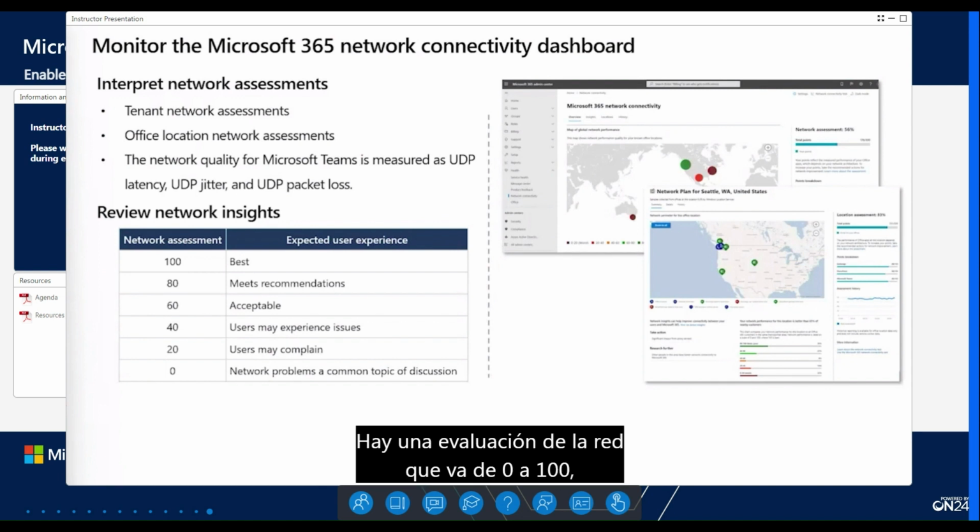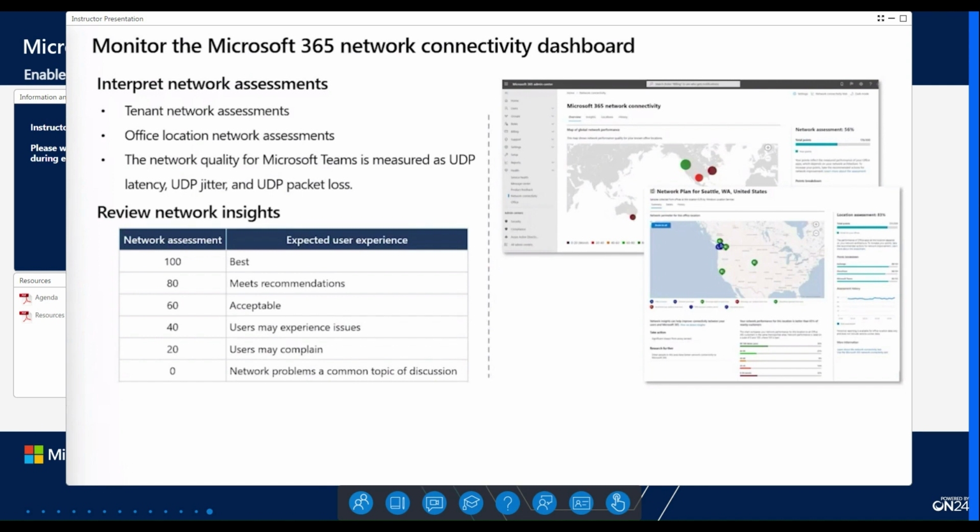There's a network assessment ranging from 0 to 100, 100 being the best. 80 meets recommendations, even 60 is acceptable. When you get down to 40, then users are definitely going to experience issues.